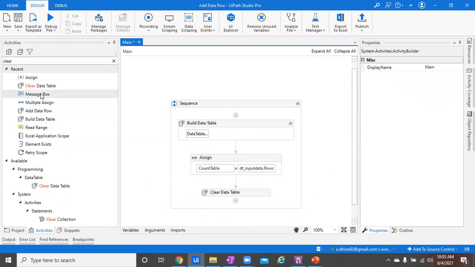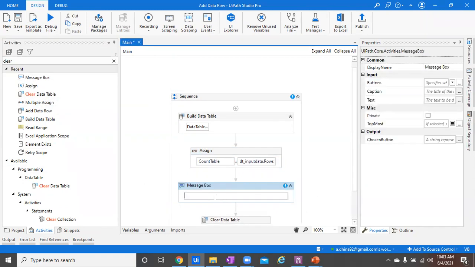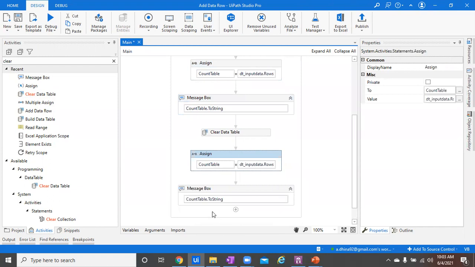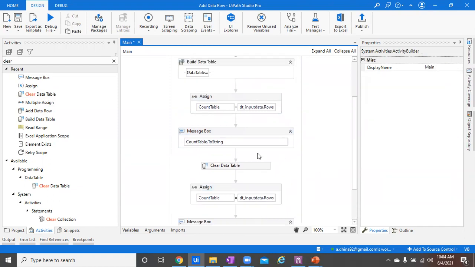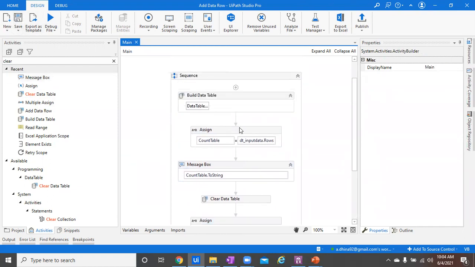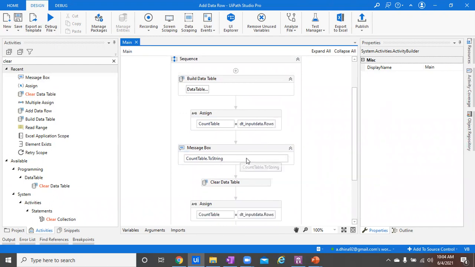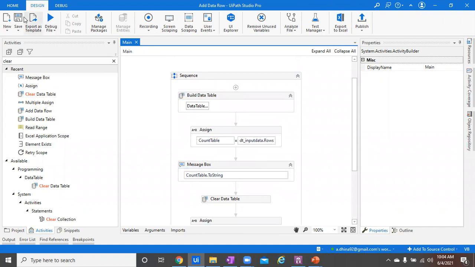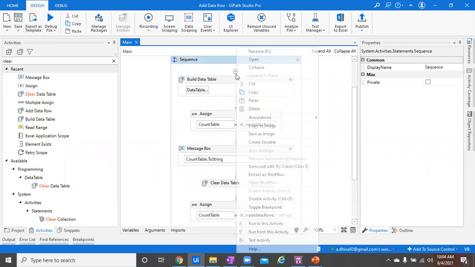So I've just counted the data table, and next to that you can use the count data table in a message box. You can see before clearing the data table what the count of the rows is, and after clearing the data table you can count it again and show the message box. Prior to clearing the data table, you should get 2 in the message box, and after clearing the data table, you should get 0. That's the ultimate task we want to achieve with this activity.